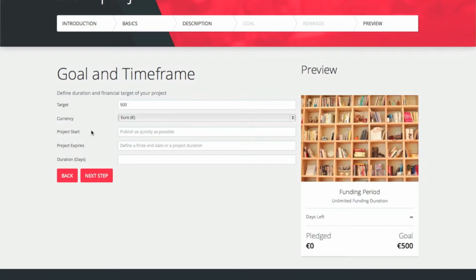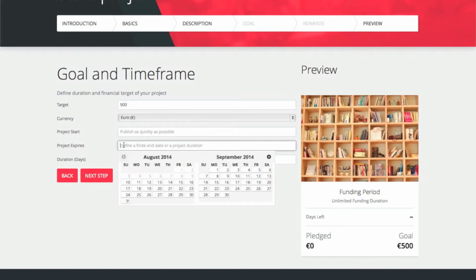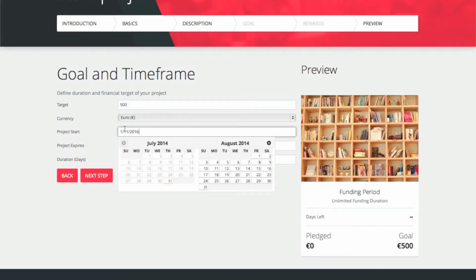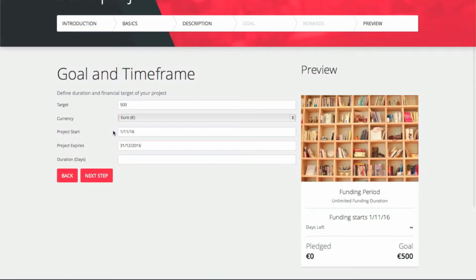When you set your funding period or time frame, there are two ways of doing that. You can either leave Project Start blank and just set the expiration date, or you set the duration in days of your project. Then the funding period will start immediately as soon as it is approved and published by our team. Or you choose a specific date in the future at which your funding will start. This way, the project will be published prior to the funding period. This is a great option if you want to promote your project before the actual fundraising period has started.